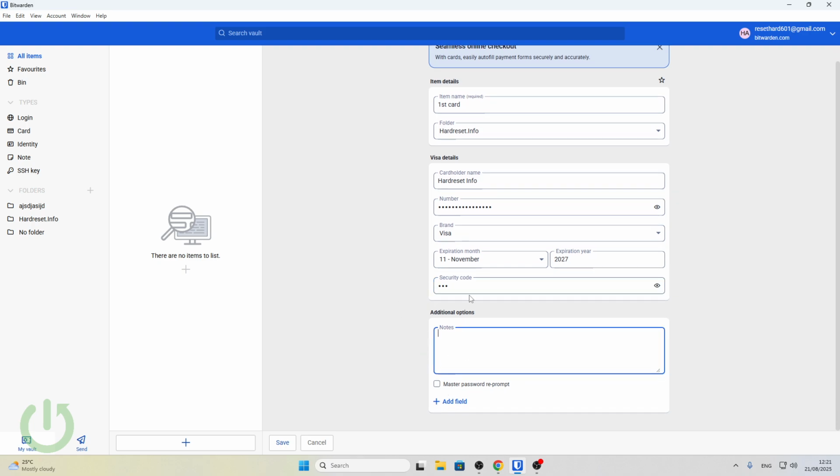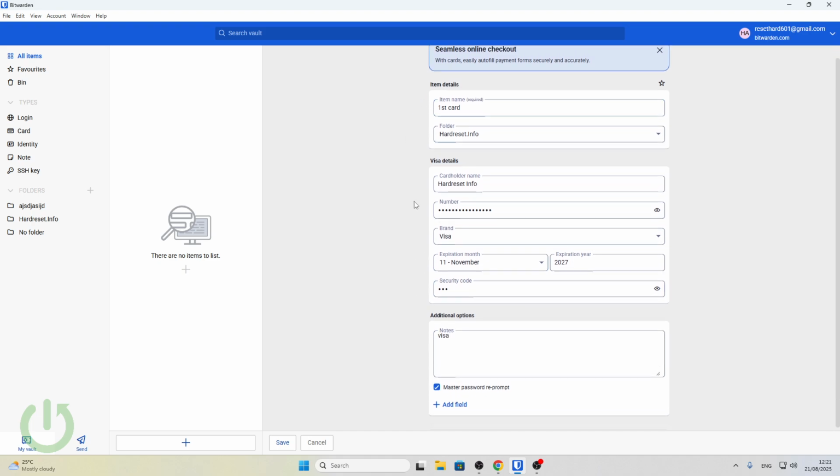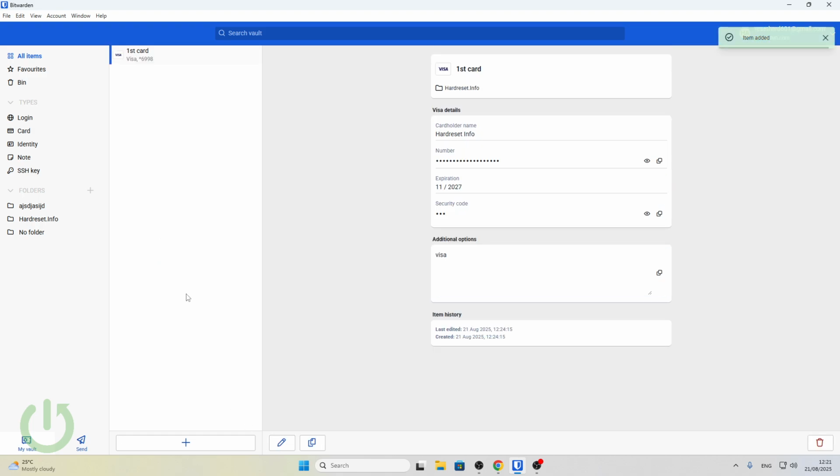After that, what you guys can do is add some notes to this card. So for example, Visa, as you guys can see, we got the Visa details, and here we can also enable to enter the password before using it. So now we can click save, and as you guys can see here, we have our card added.